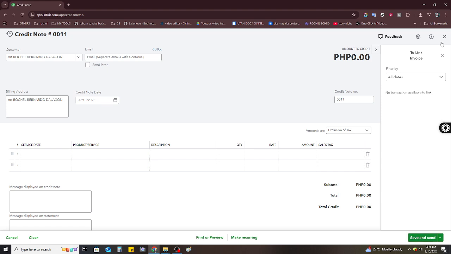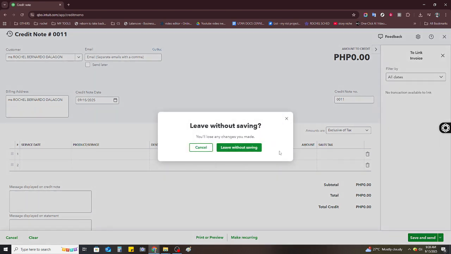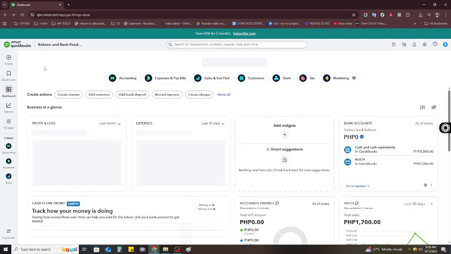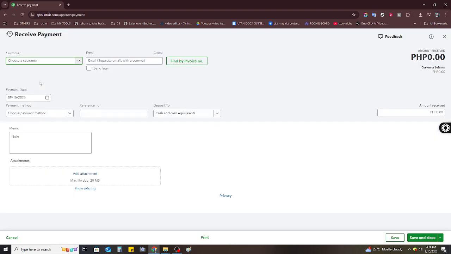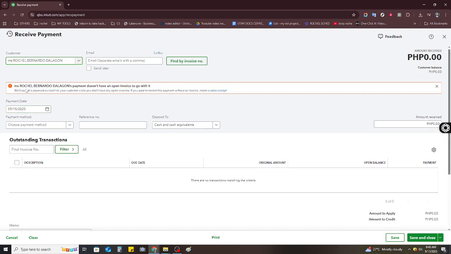Click the Plus New button again, just as you did before. This time, under the same customer section, select Receive Payment. Be sure to choose the same customer you used for the credit memo. In the Outstanding Transactions section, locate the invoice you want to apply the credit to. Below, you'll see a section labeled Credits. Check the box next to the credit memo you've just created to apply it. Before wrapping up, double check that the payment amount reflects the credit accurately. Happy? Great! Click on Save and Close.